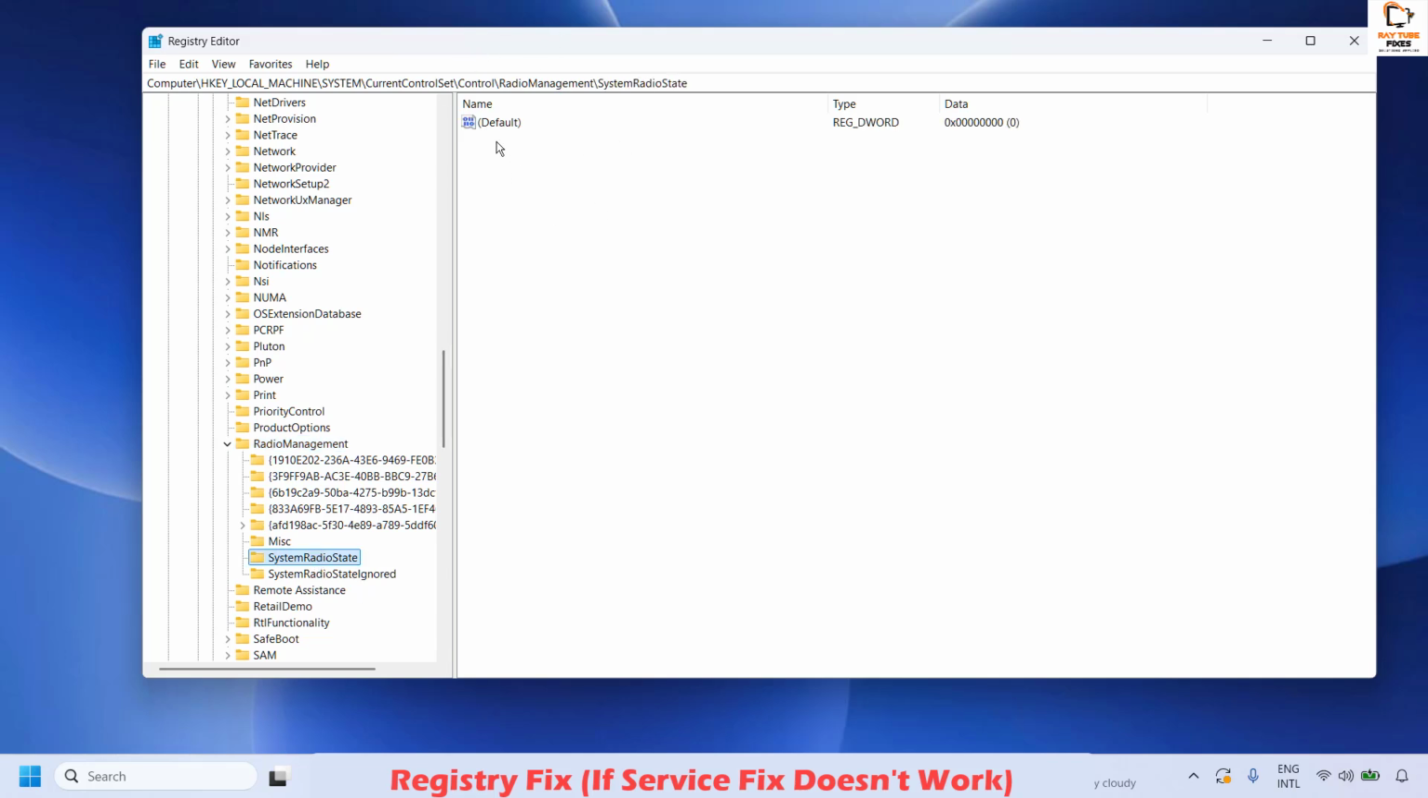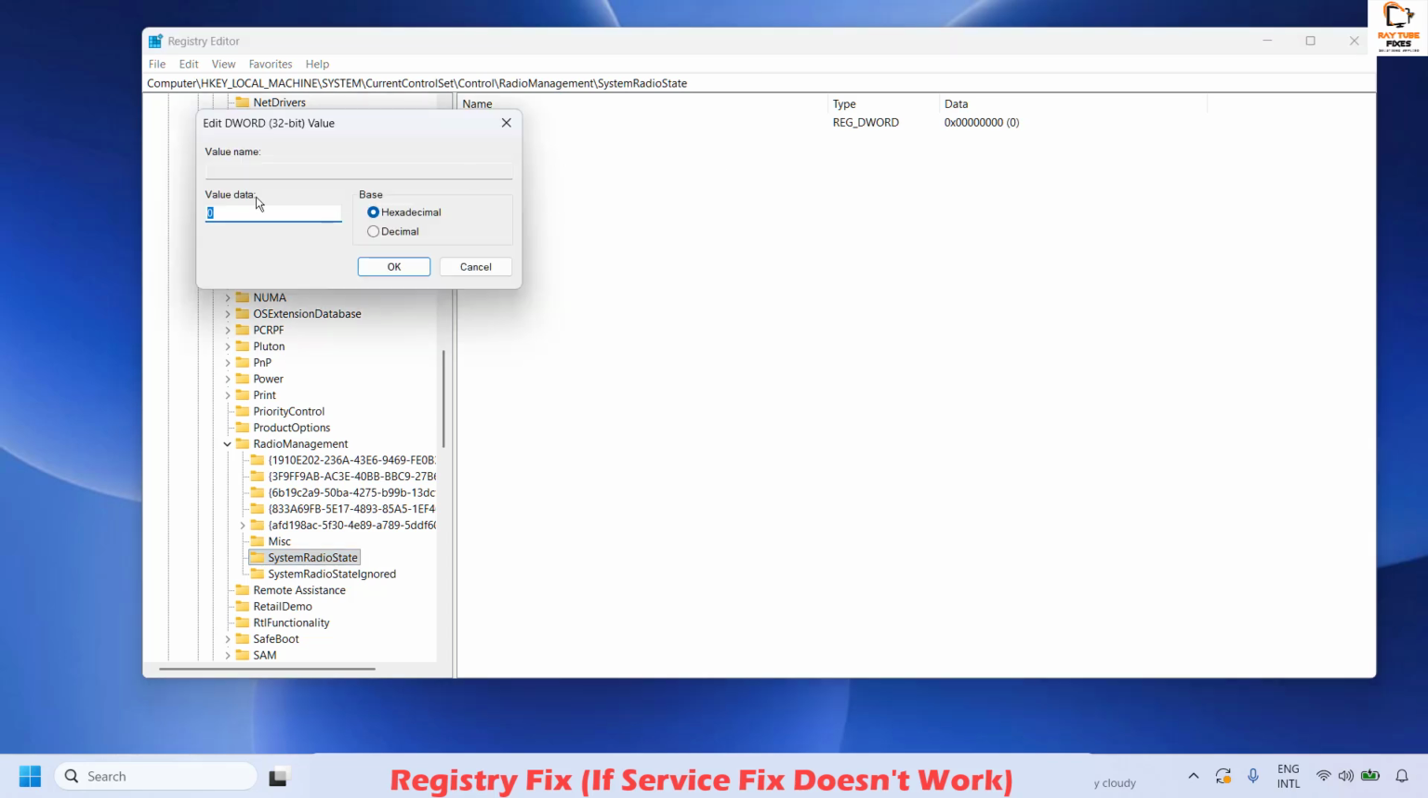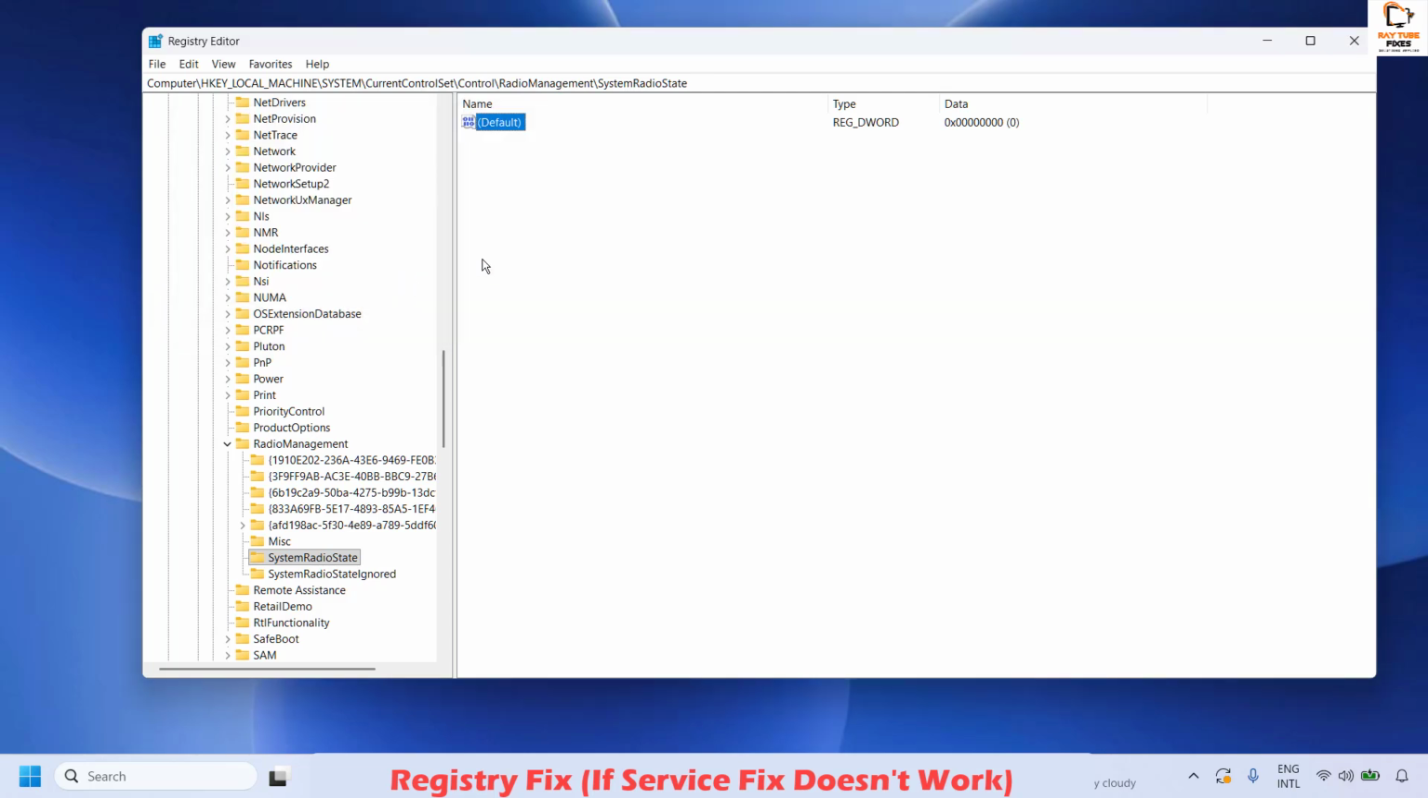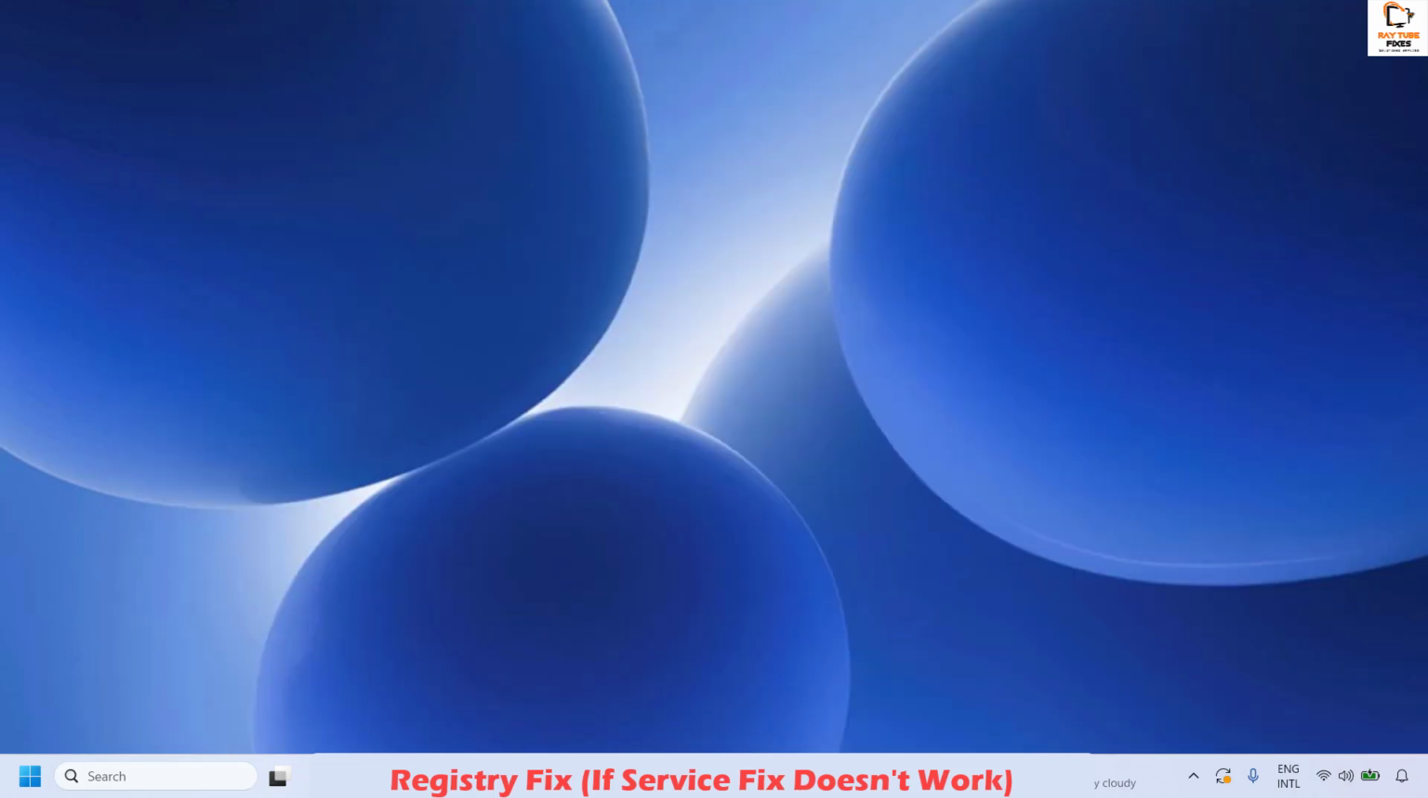Now by default, the value of SystemRadioState would be 0. In case it is set to 1, you may right-click and then click on modify and change the value from 1 to 0. Once the value is changed, you may click on OK. Close registry editor, restart your computer and then check if your issue has been resolved. In case your issue has been resolved, well and good, you don't need to try the next step.